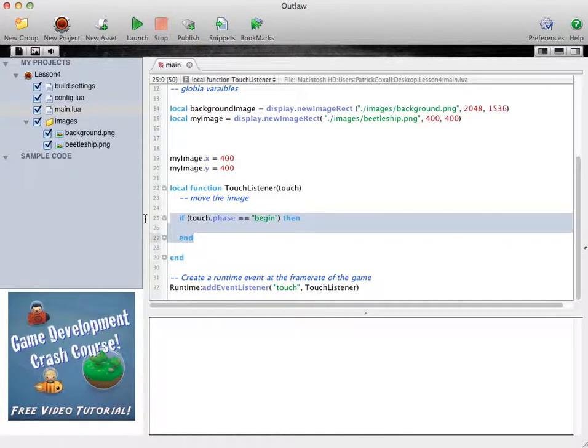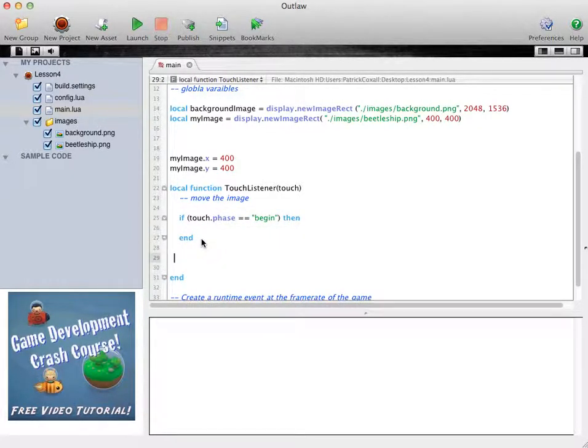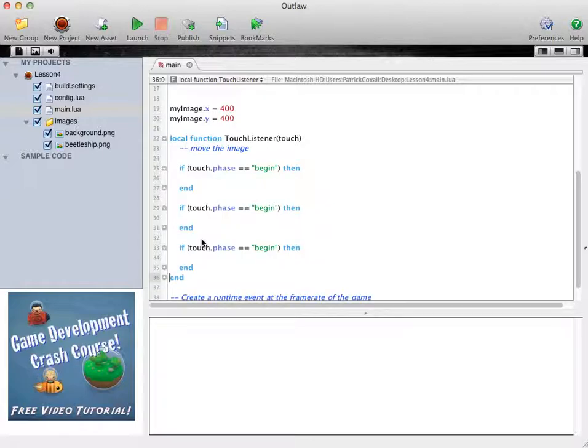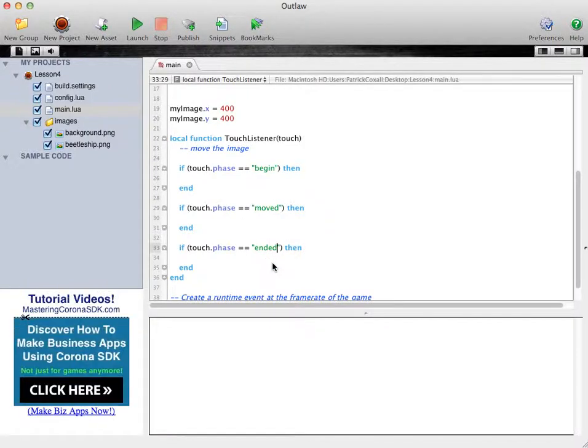Just going to copy this for our other 2 types of events. So there's the begin, there's the moved, and there's the ended. So these are the 3 phases of a touch event.